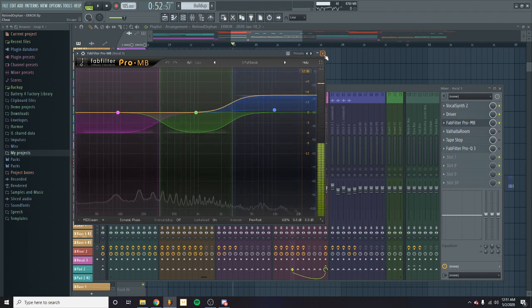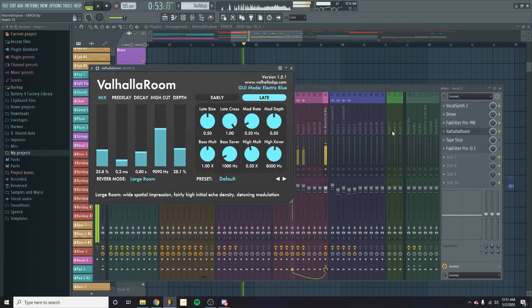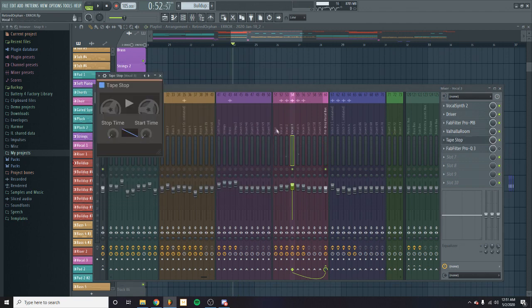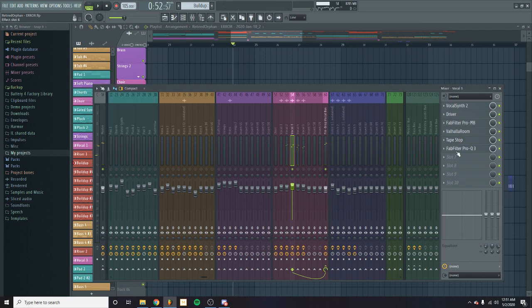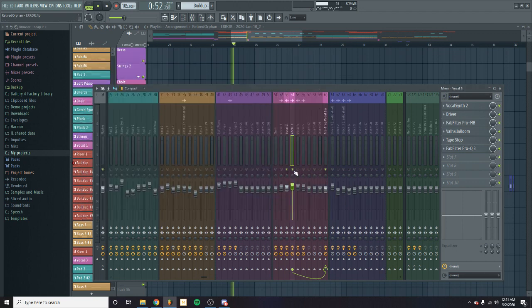So, nice multi-band compression. Got that nice big reverb. Tape stop. And this one, as you can tell, fulfills a lot more high end. So now we got these two vocals.